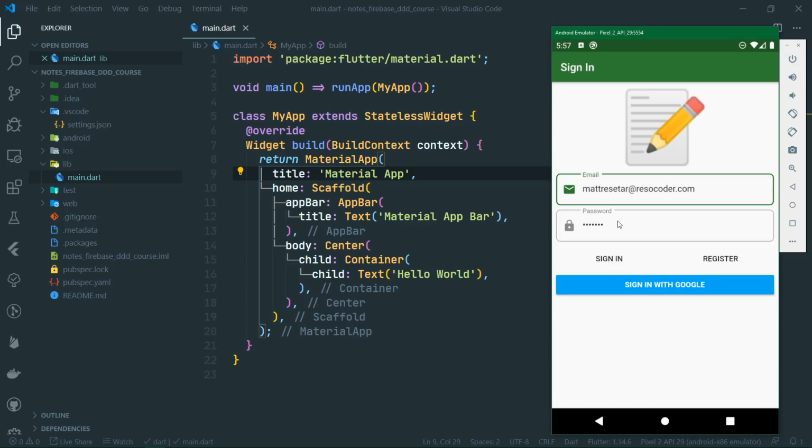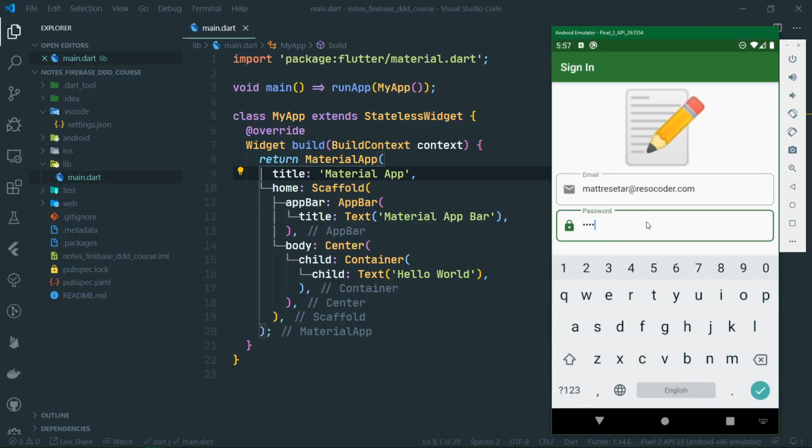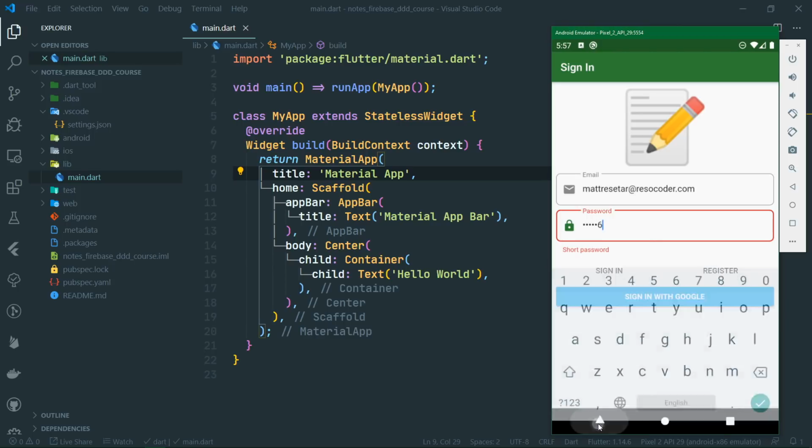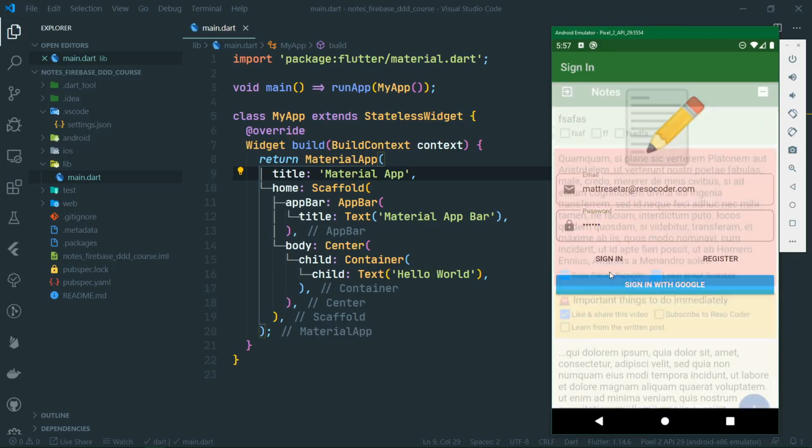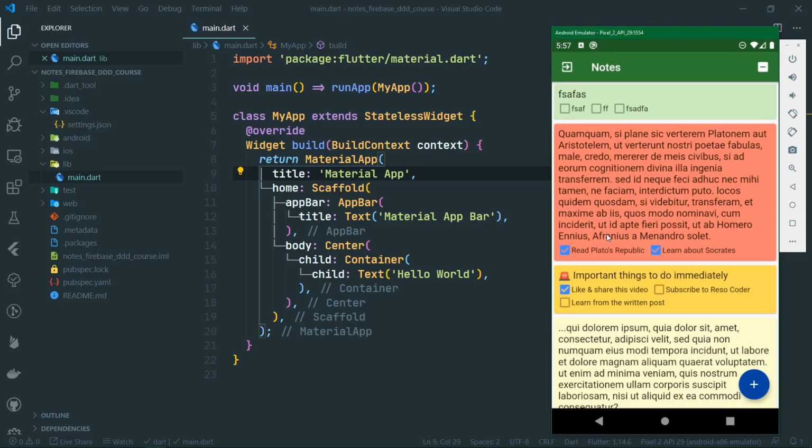When we try to register with an email which is already registered, it's going to say email already in use. And now when we finally sign in with the correct password, we are going to be presented with the notes we had there even previously.